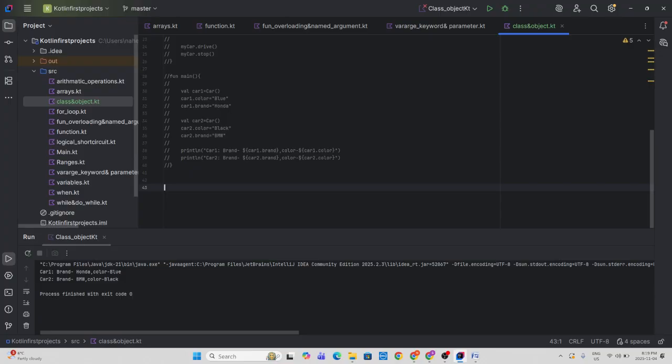Inside the class I want to take one function. That function is showDetails. Inside this function, I print the statement: brand, then the brand, and color, then the color.